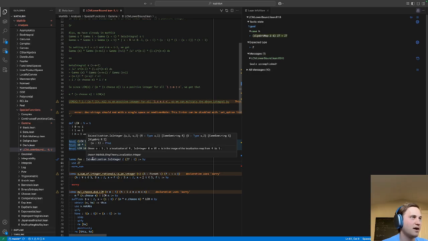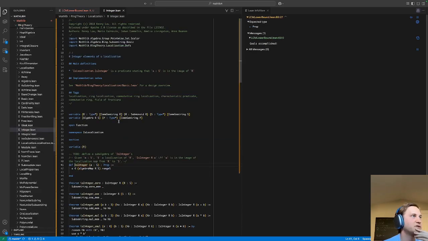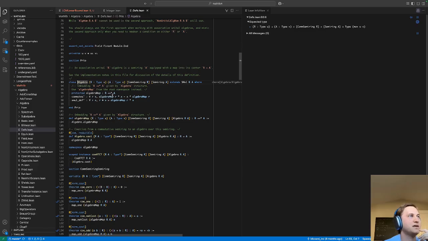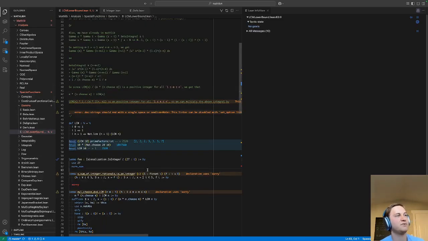The thing is, what is a localization? What I want to know is, I have an algebra from R to S, and I want to know if a particular S has a preimage. I don't know what a localization is. I know what an embedding of one ring in another is. What is an algebra? Is an algebra just a ring morphism equipped with a map into its center? Yeah, so it has the ring morphism. So it is what I want. So is integer really is what I want.